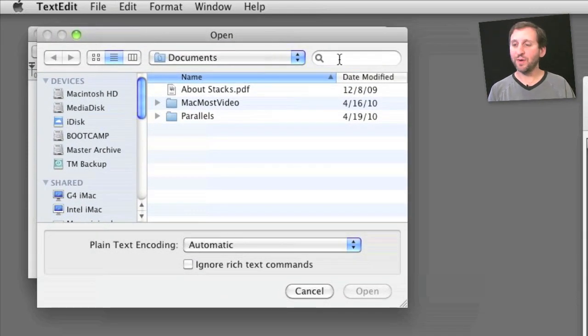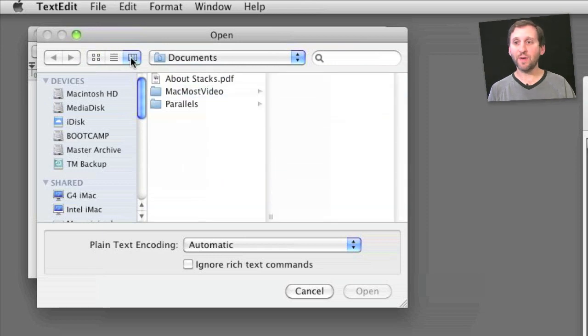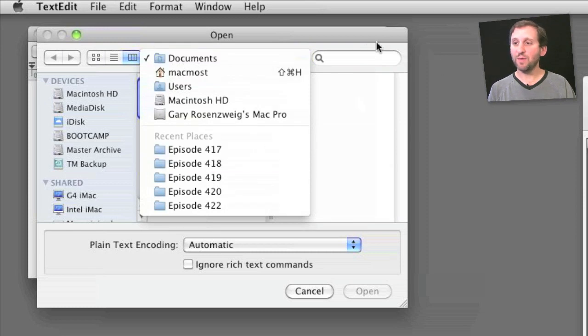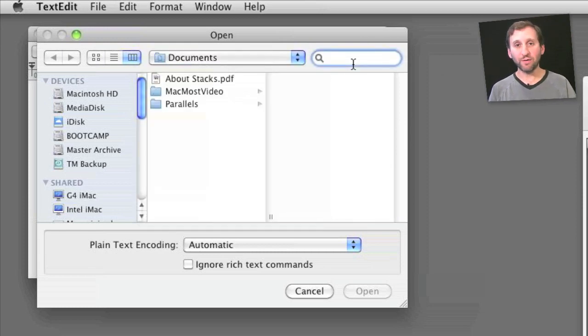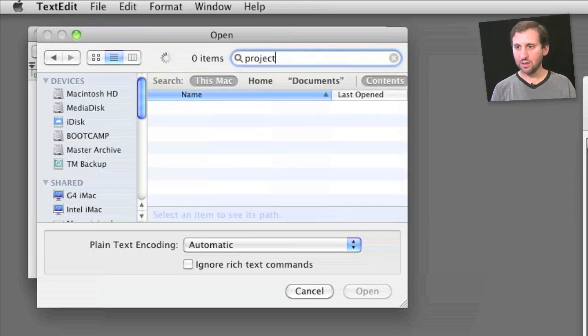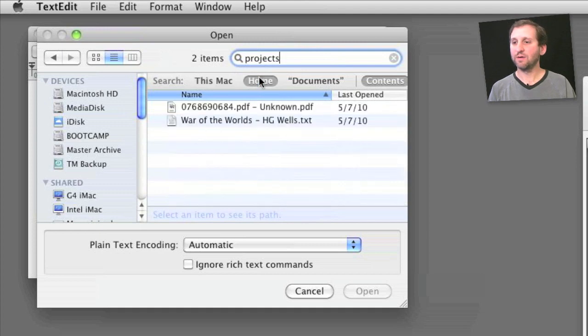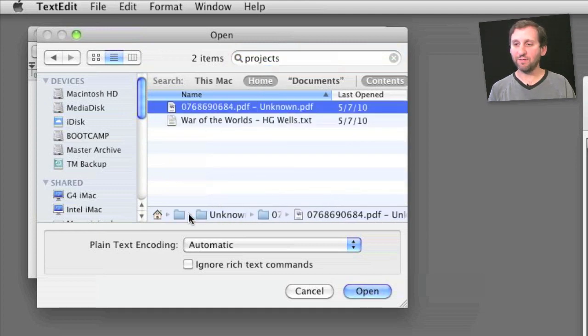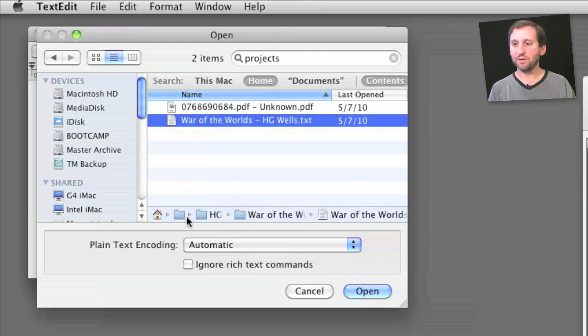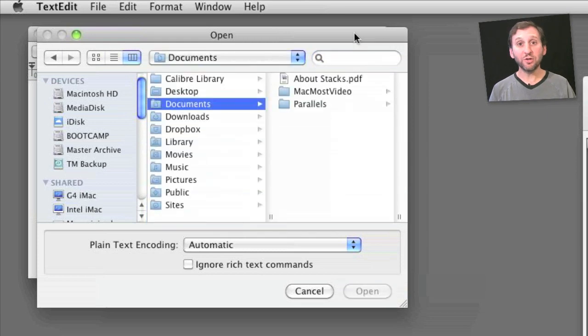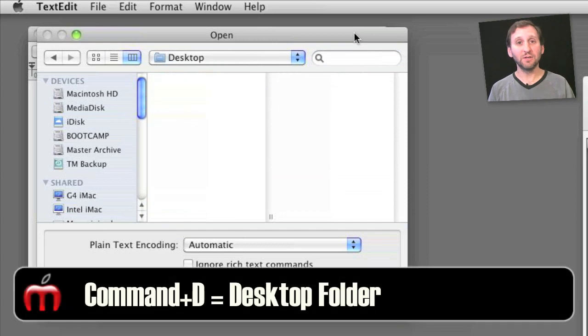At the top we have a set of buttons that are similar to Finder windows. You can go back and forth as you navigate between folders here. You can switch between icon, list, and column view, and the shortcuts for those are Command 1, Command 2, and Command 3. You can navigate using this pull down menu, and you can search for files or folders. When you do a search, you can jump to a specific file or a folder that contains that file at any time that you want. Another useful keyboard shortcut is Command D to jump to the desktop.